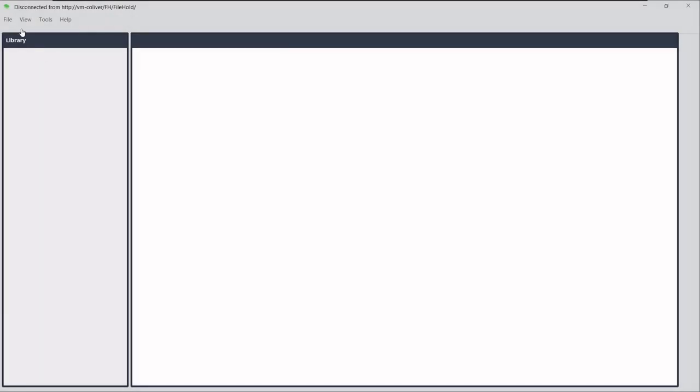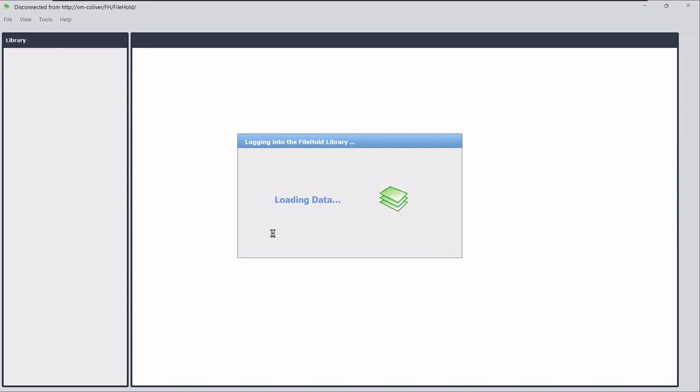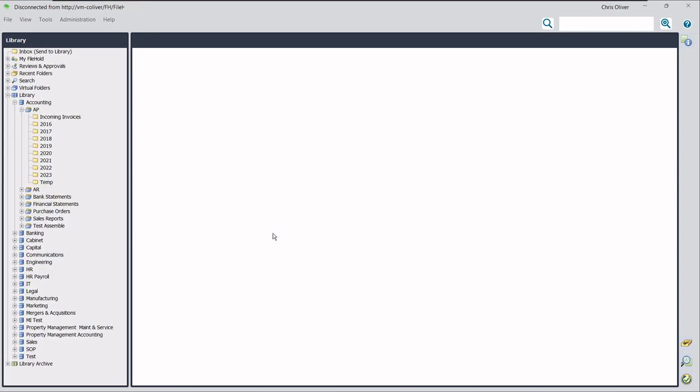We're going to begin today using the FileHold Desktop Application, or FDA. When I start the FDA, I first need to sign in. This authentication identifies which documents or records I am allowed to access and what level of permission I have in the system. Now that I am logged in, let's do a tour around the screen.